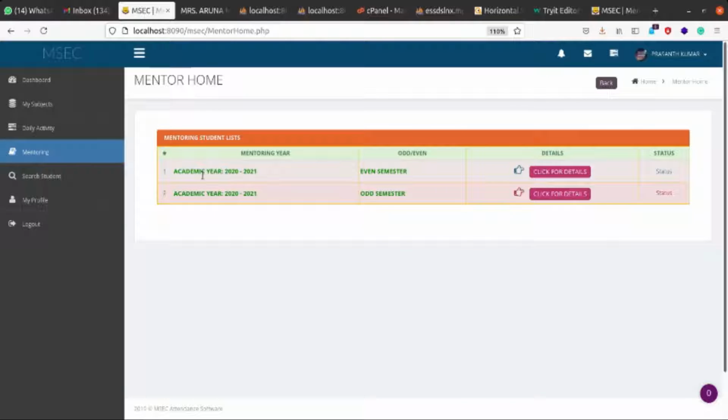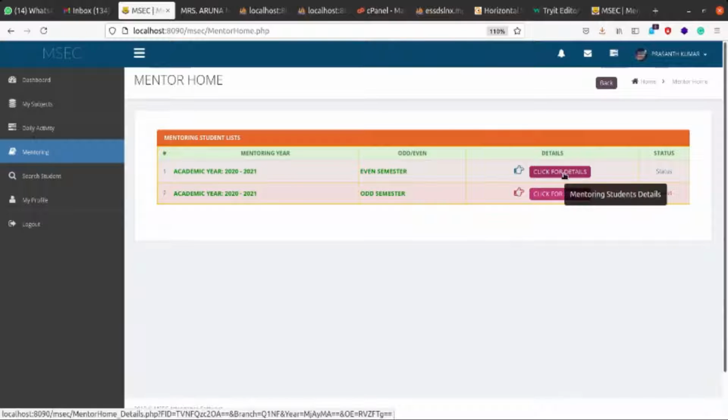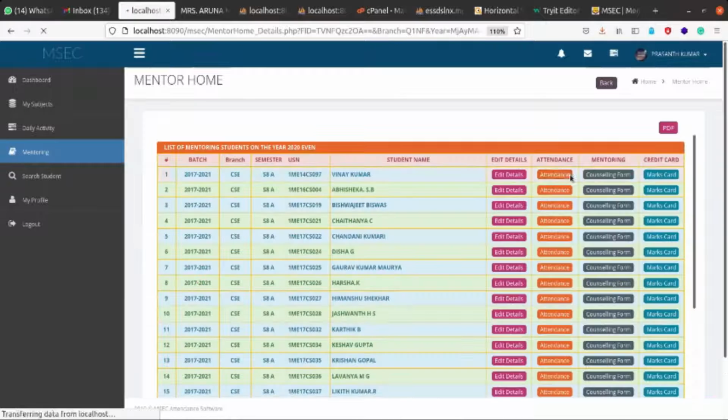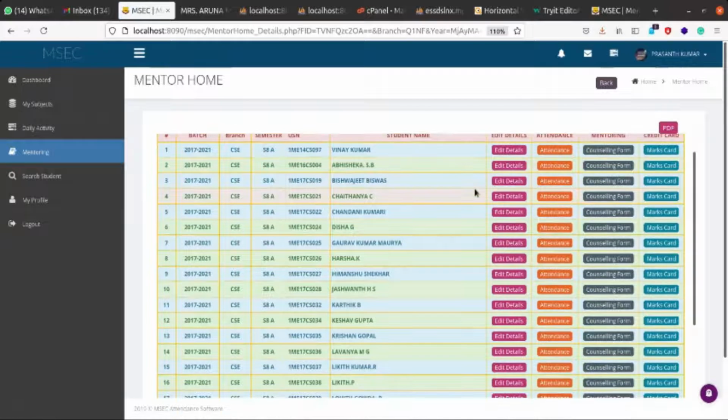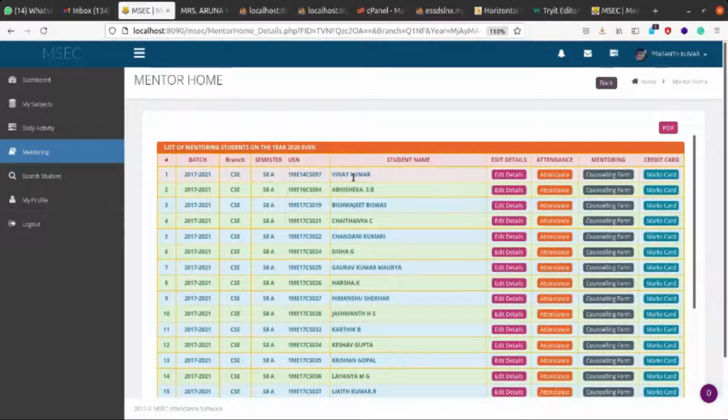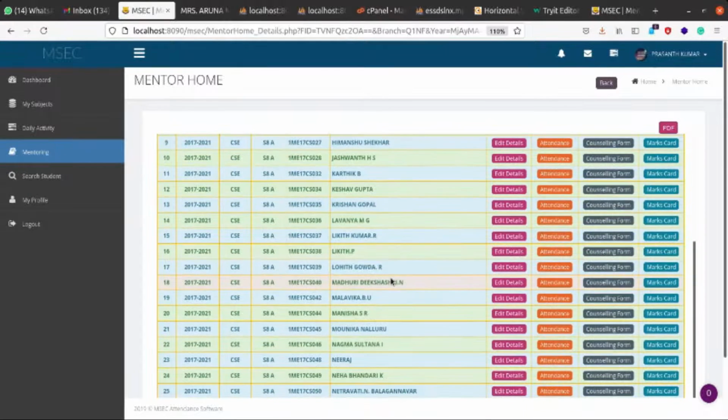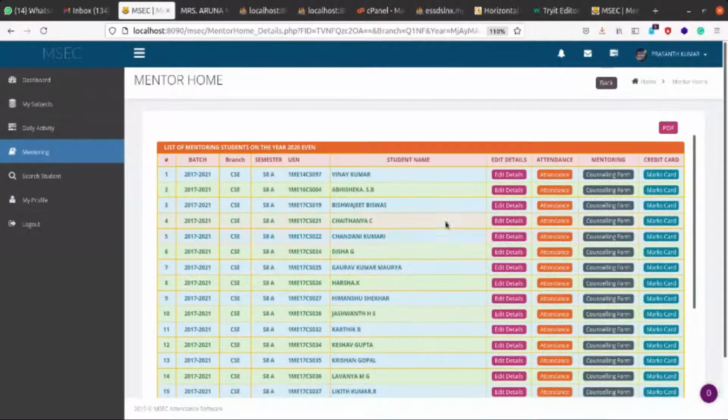The current academic year is 2021 and the semester is even semester. Mentor and mentee are already configured, so I got a list of students allocated to me. These are the mentees under my mentorship. There are 25 students, and all the 25 students' details are available here.